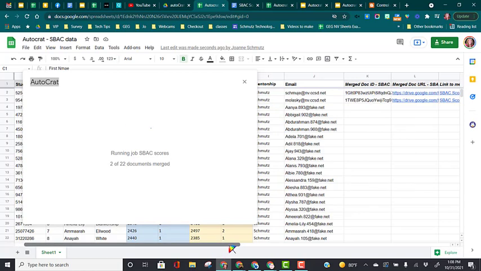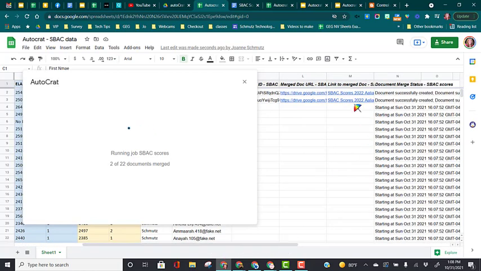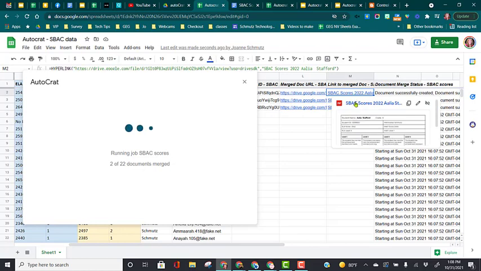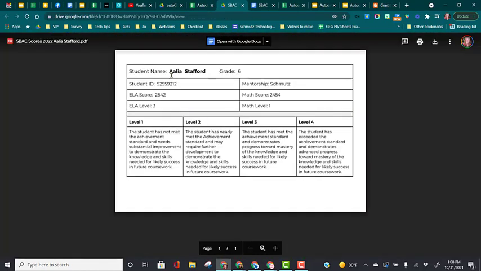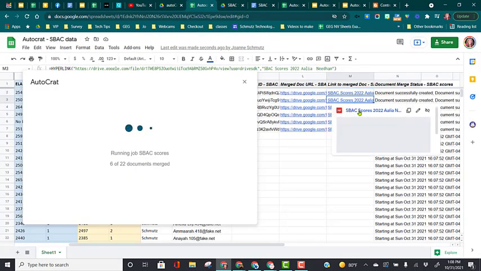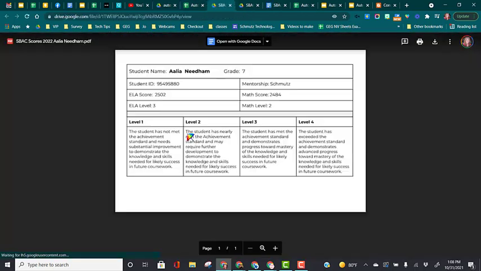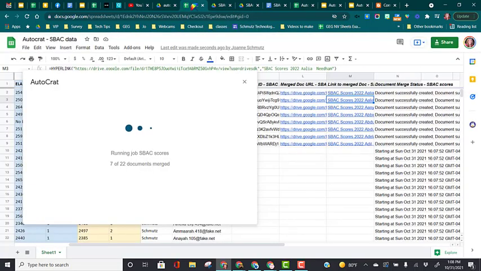So while that's still running, I'm going to scroll over here and I'm going to click on this first one so you can see the PDF that it created. So it pulled in the student's name, their grade, their ID, all of this information here. If I go and look at the next one, so let's see here, the student's name was Aaliyah Stafford. If I come here to my next one, you'll see this PDF says Aaliyah Needham. So it has personalized each one of these PDFs for each student.